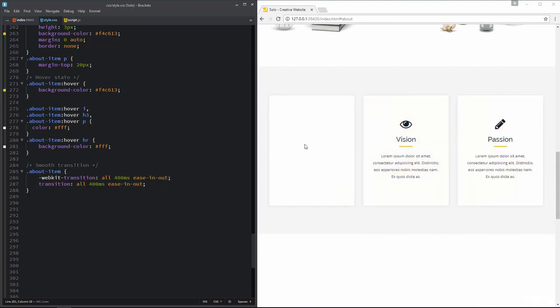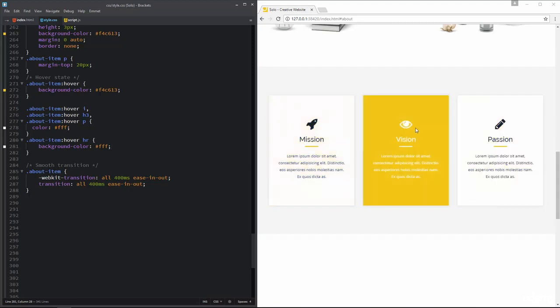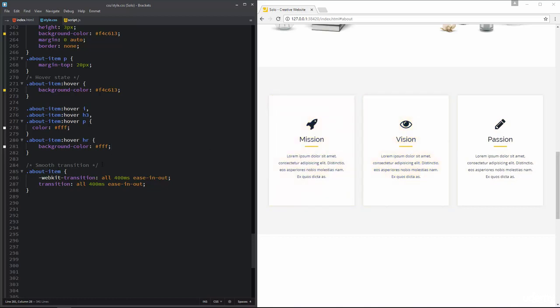Perfect. Next, I want the hover effect for these icons and for these lines to be smooth. So now what I'm going to do, I just need to add an icon and HR elements to this smooth transition.